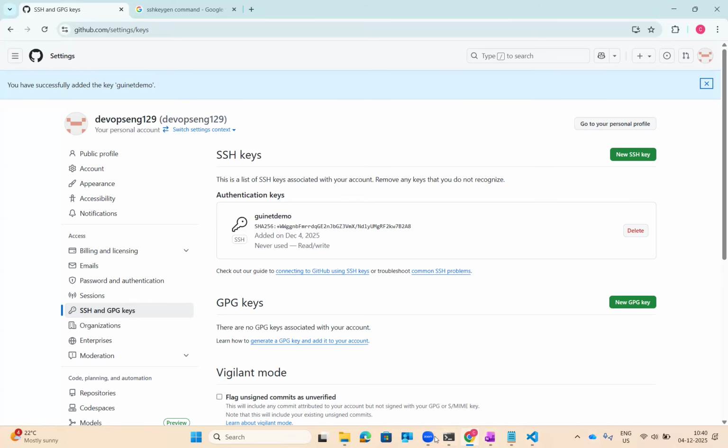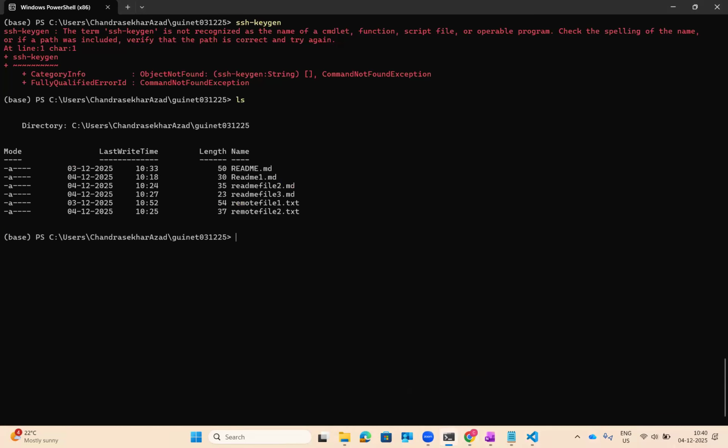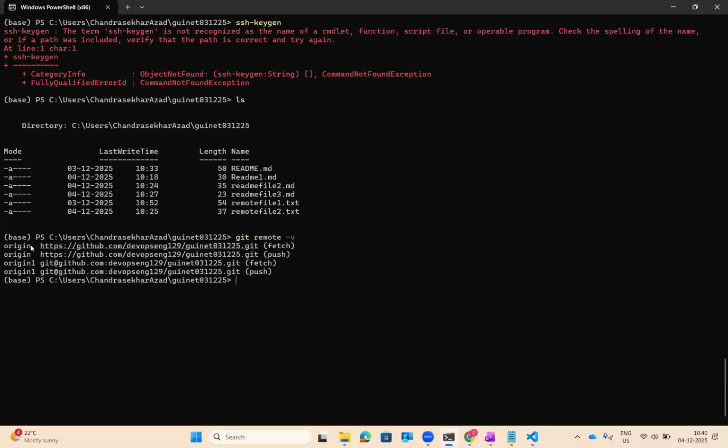So now what will I do? Connection is established. This time I'll try to push using origin1, because origin1 is the name I gave to the SSH URL, and origin is the name I gave to the HTTPS based URL. Try to understand the difference. Origin1 is new and could be confusing, but when you practice, it will be easy for you.